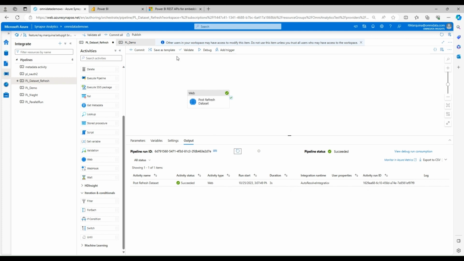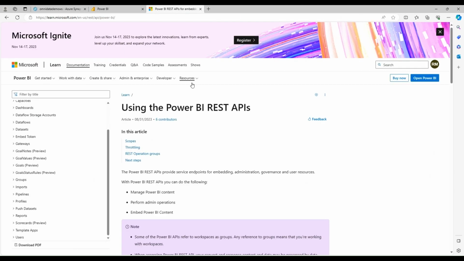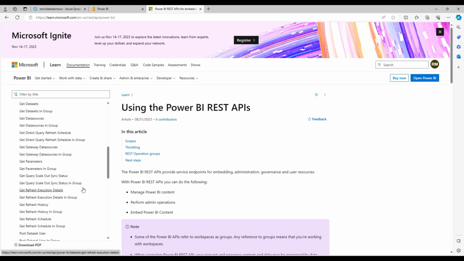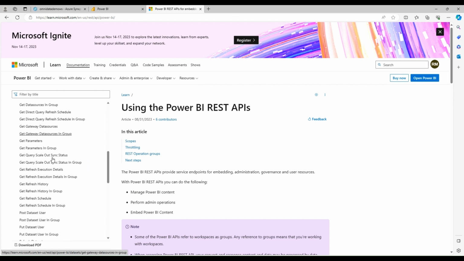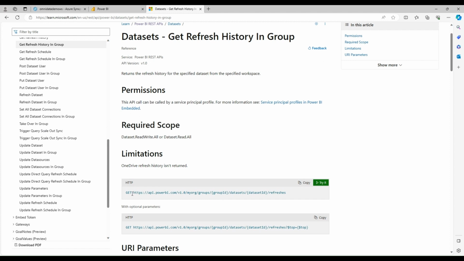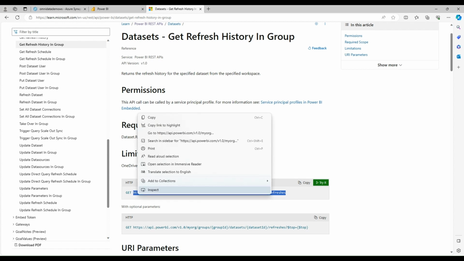What we're going to need to first do is understand what other endpoint is available to us so that we can do exactly that. So I'm going to navigate back over to the Power BI REST API, and go once again under data sets and look for refresh history in group. If I navigate down here, we can see there's get refresh history in group, and there is a get method call that we could potentially use here. So I'm going to go ahead and copy this.